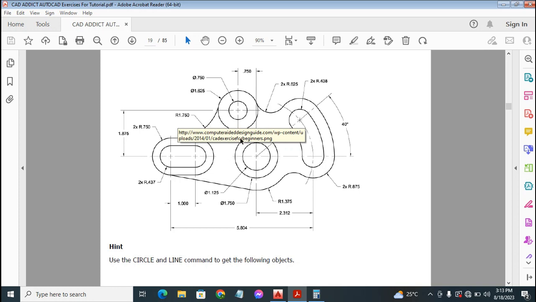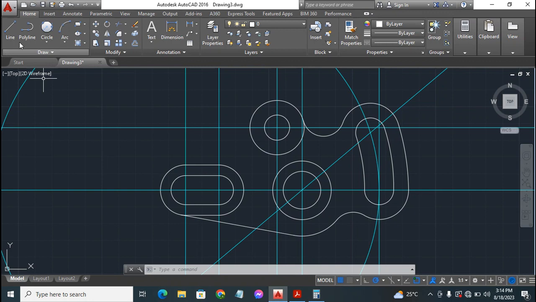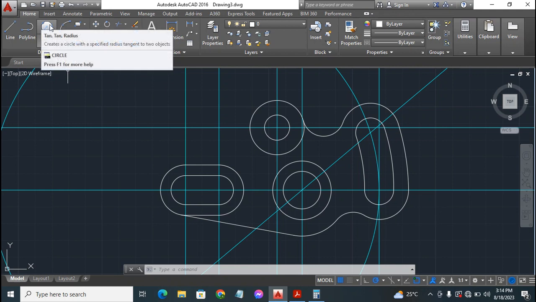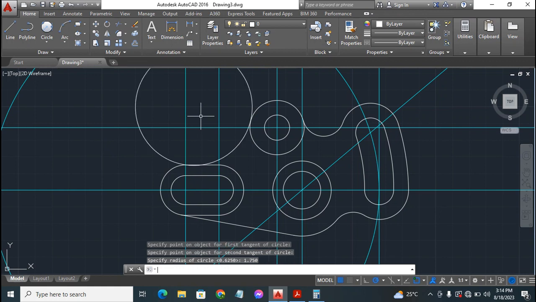Go back to CAD. All right, back to CAD. Go to the circle tool. What is the dimension again? 1.750. Come to the drawing board, click on the tan radius circle tool. Left click on the mouse, choose a target point on this circle, left click on it, come over here, choose a target point, left click on it, then type in the radius 1.750, press enter on the keyboard. That's all we need.